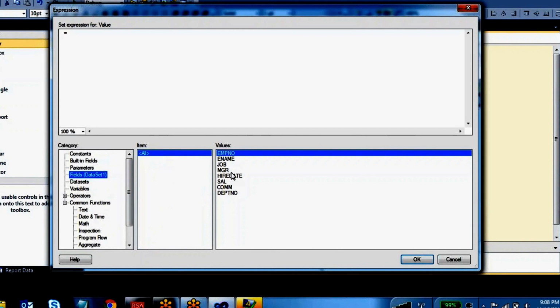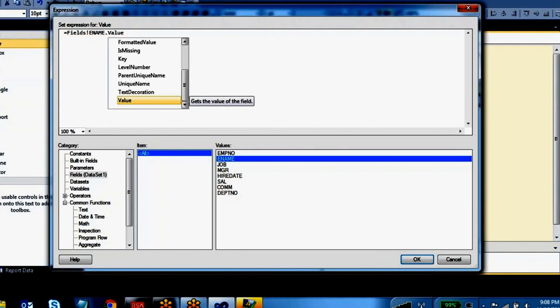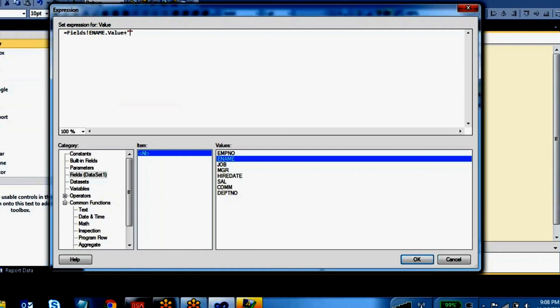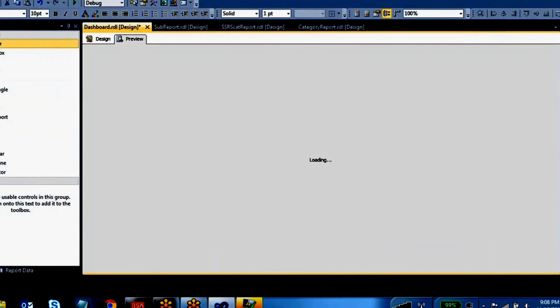What are the columns you want to add, or what are the columns you want to concatenate? For example, I want to display employee name concatenated in this way. So you have to use the plus symbol for concatenating, and if you want to put a hyphen plus the department number. Okay, so you have to write the expression this way. I want to print employee name hyphen his department number. Okay, click OK. So you can preview this one.